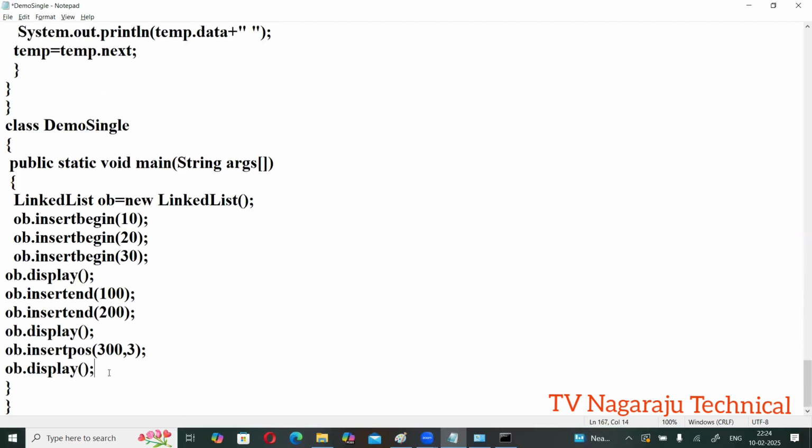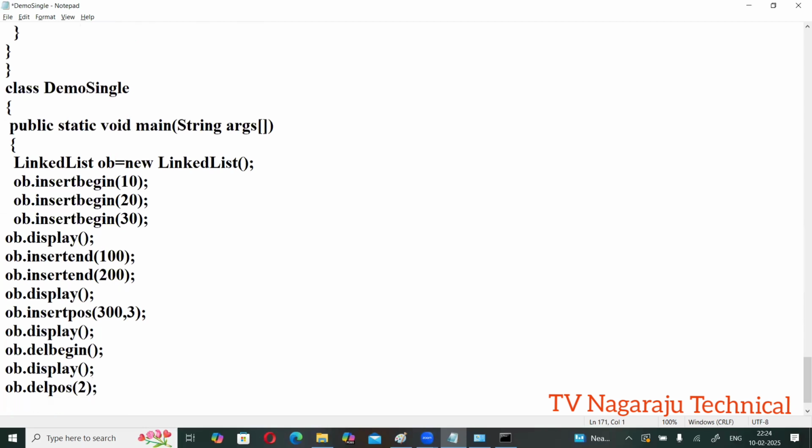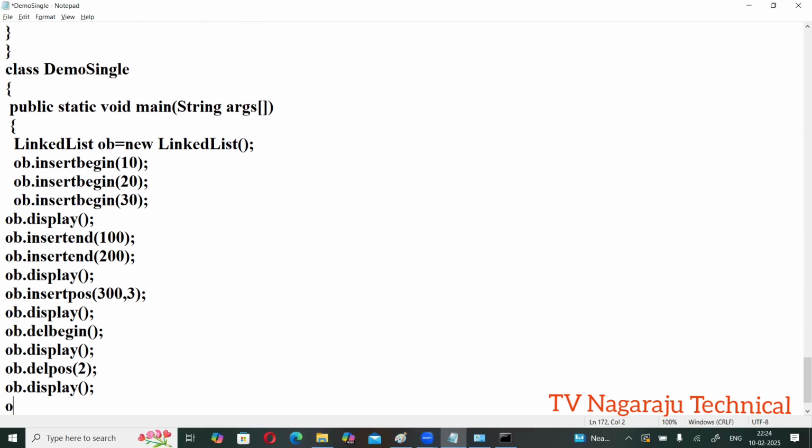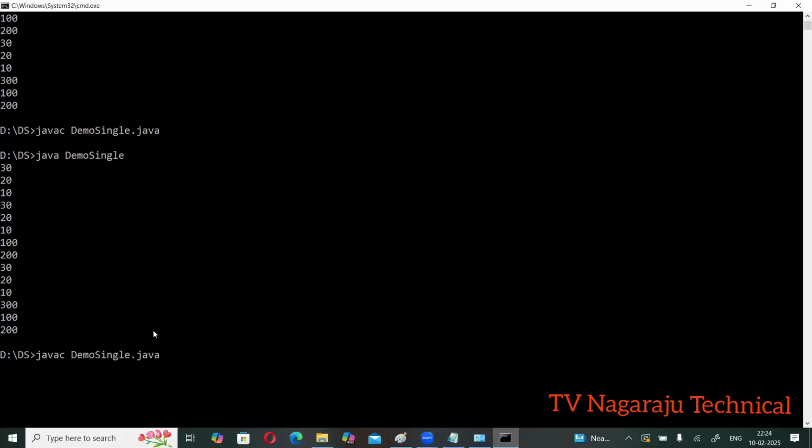Now ob dot delete begin. Ob dot display. Ob dot delete position 2. Ob dot display. Ob dot delete end. Ob dot display. Right? Now save and go to the command prompt. Already insertion anyway, execute one more time.